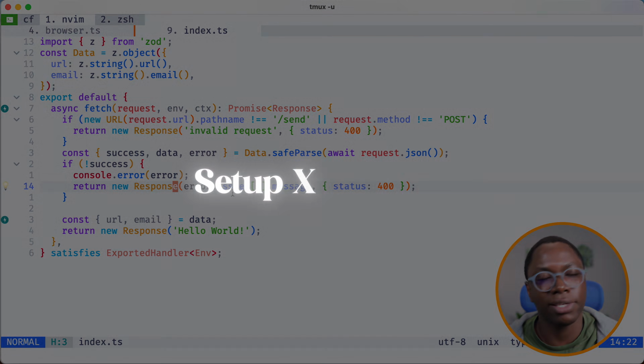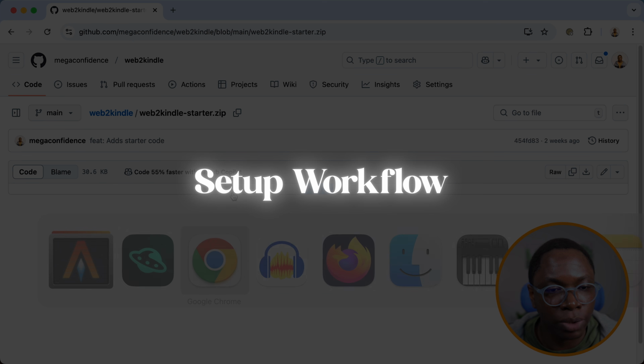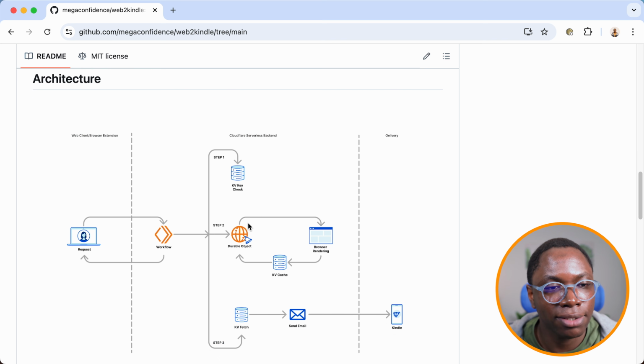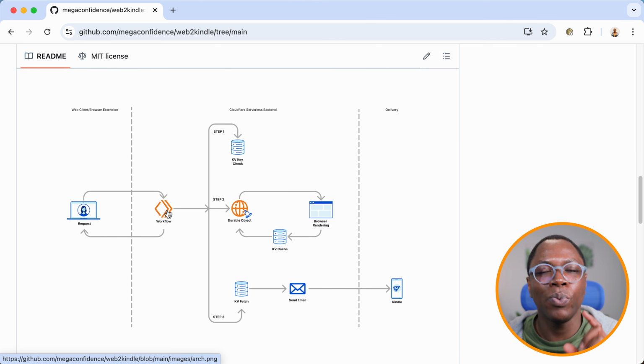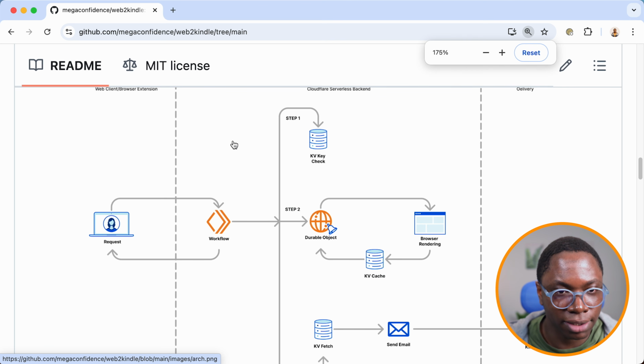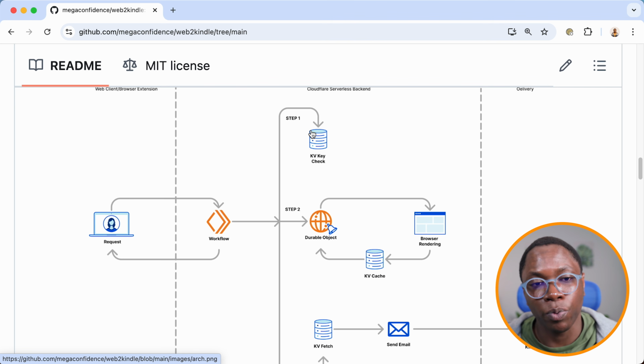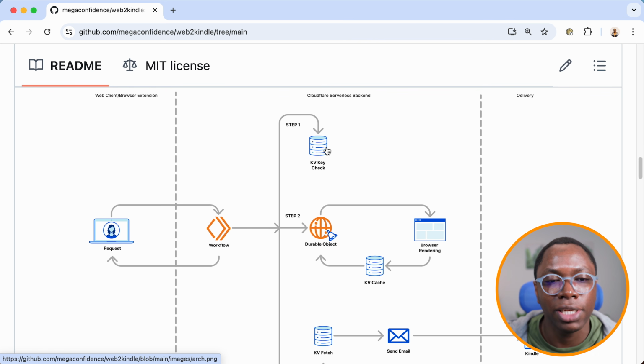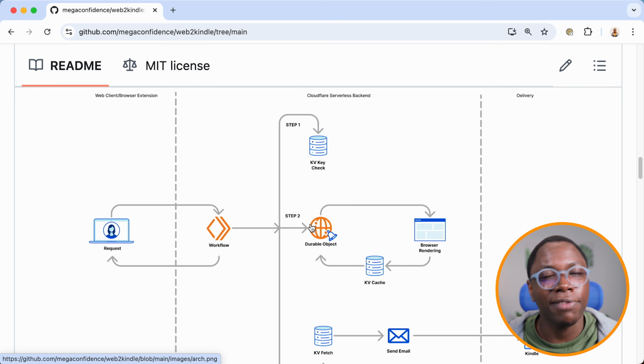So what we're going to do now is set up the workflow, and to remind you what the workflow is expected to do, I'm just going to head back to the repository here and let's take a look again at the architecture diagram. So when the worker receives this request, it spins off a workflow which has a bunch of steps. I think I should be able to zoom in so you can see this better. It spins off the workflow which has a couple of steps. In this case, just 3 steps. The first step checks to see if the article has been cached in the worker's KV store. Then the next step runs if the article hasn't been previously cached. So it goes to render the article and get it saved in the cache.